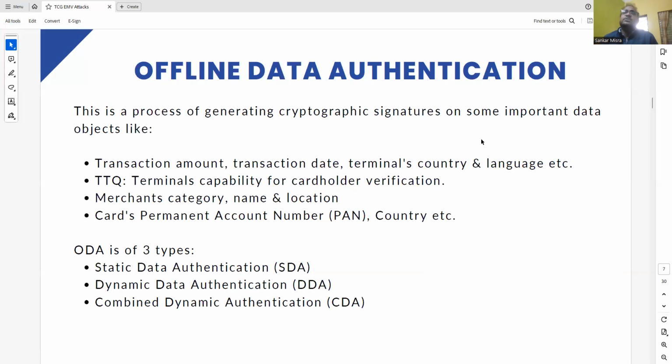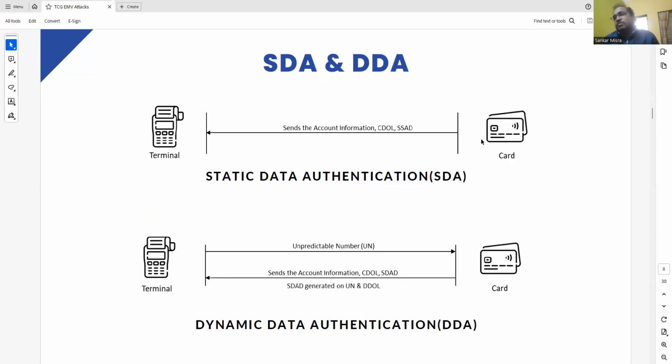This kind of information is sent to the terminal, and a signature is also sent, which is signed on this kind of data. Now, there are three types of signature. One is static data authentication, where the signature has already been written on the card during the issue of the card, and it remains the same until the card is expired.